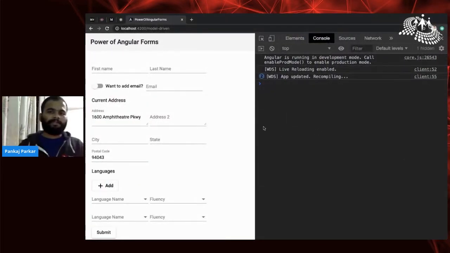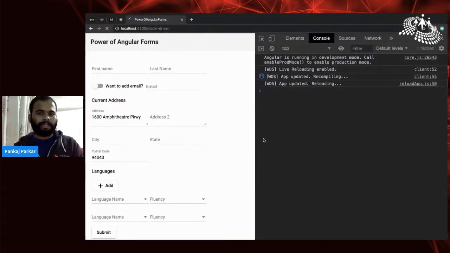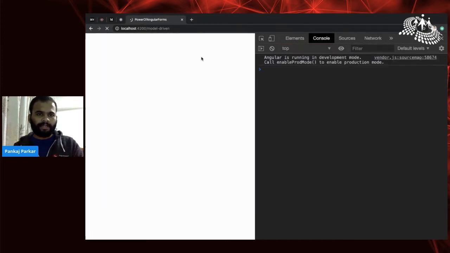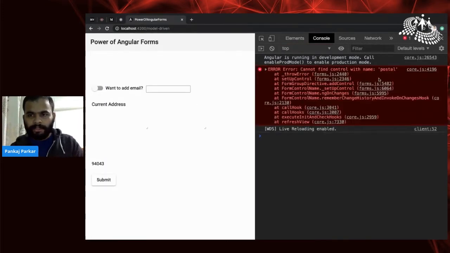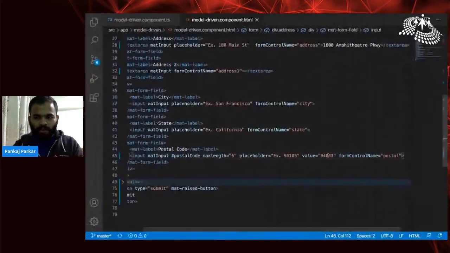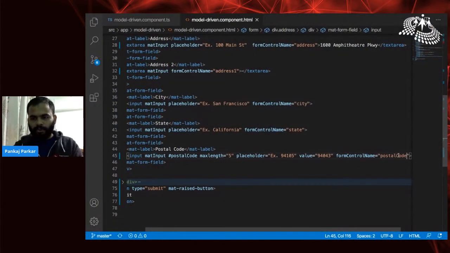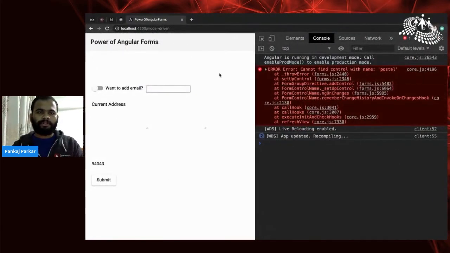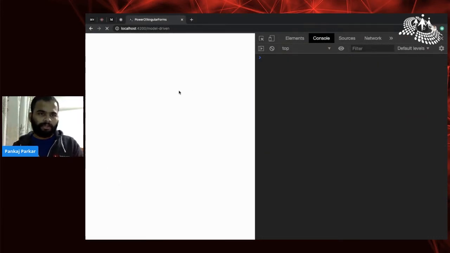So I just went onto the application to see whether the changes are getting reflected or not. I hope there should not be any error. The problem is with postal code. Oh, I did not mention code here because internally we have defined the postal code name and I just used the wrong name.